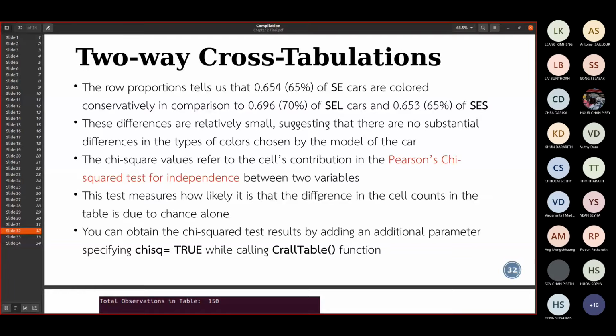As a result, we have the assumption that the color of the car might not depend on the car model. It means that every car model can be conservative, which means that any kind of car model can be in the colors of black, white, silver, or gray. So our color is not dependent on the model of the car.